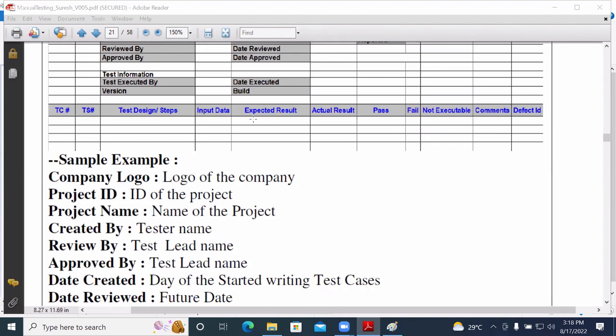Take the next one: actual result. The next column name is actual result. Take the description: result based on the application.